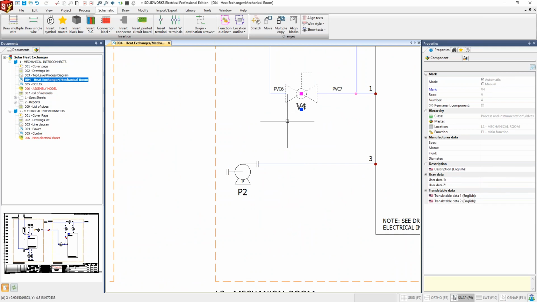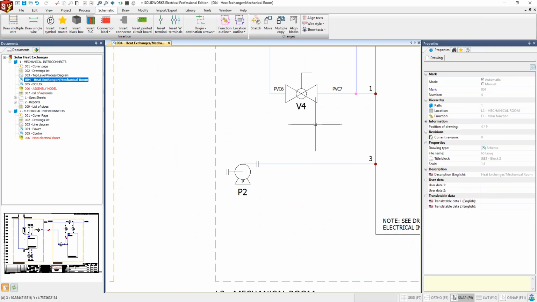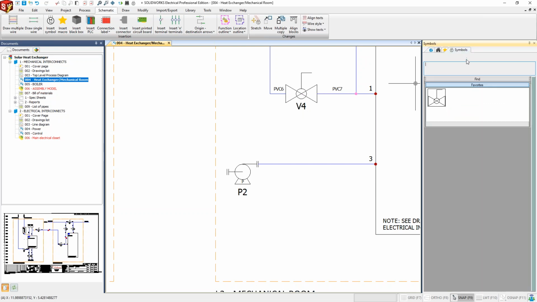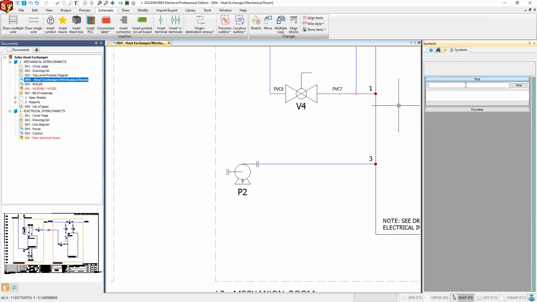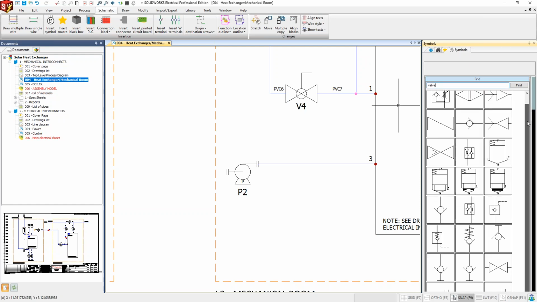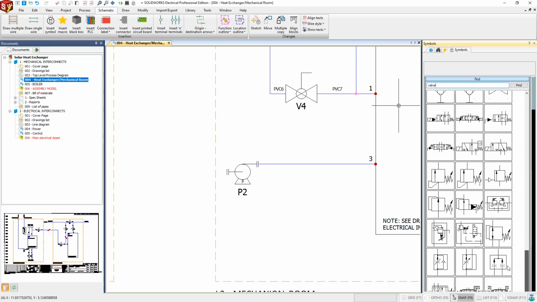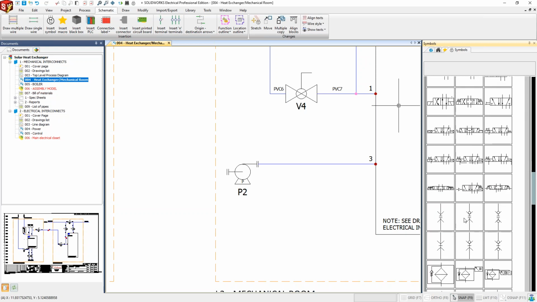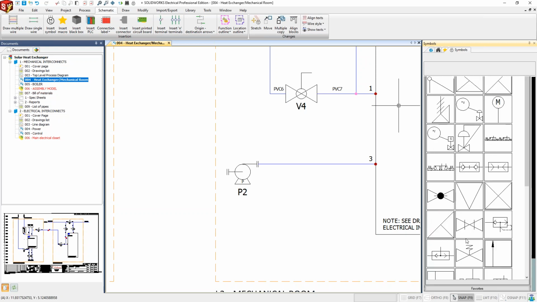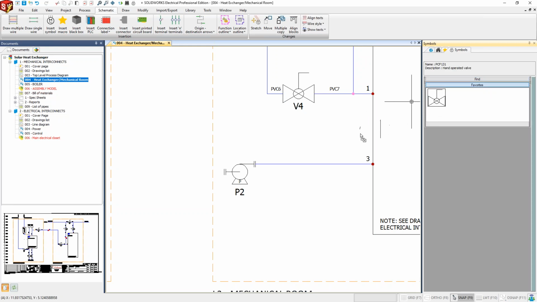Now again, I could very well come in and select this one and Control C, Control V. Everybody loves that one. But what I'm going to do is use my symbols palette, and I've already dropped this one as a favorite. I could go in and search for it if I wanted to, and any type of valve that I have in my project, I can go through and search, as we see here, or as I just said, we can use our favorite and just drag and drop that in.